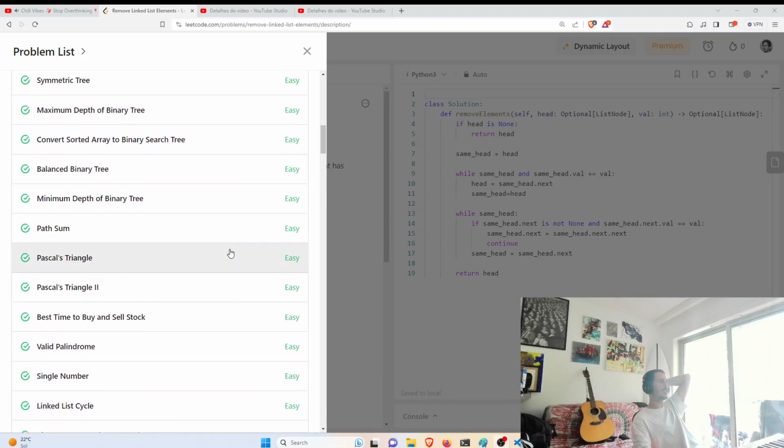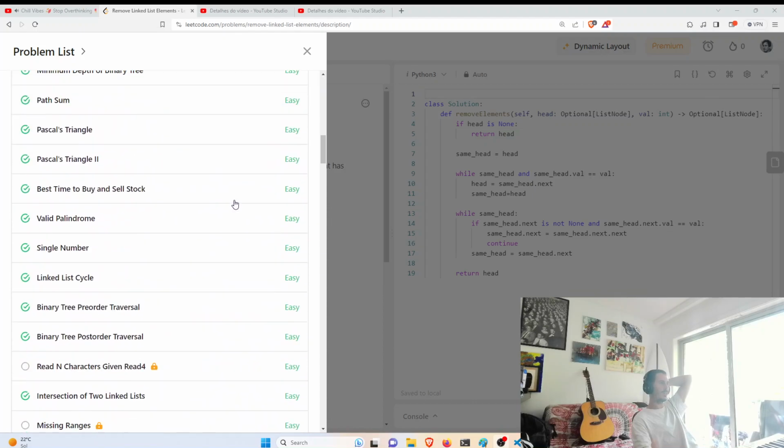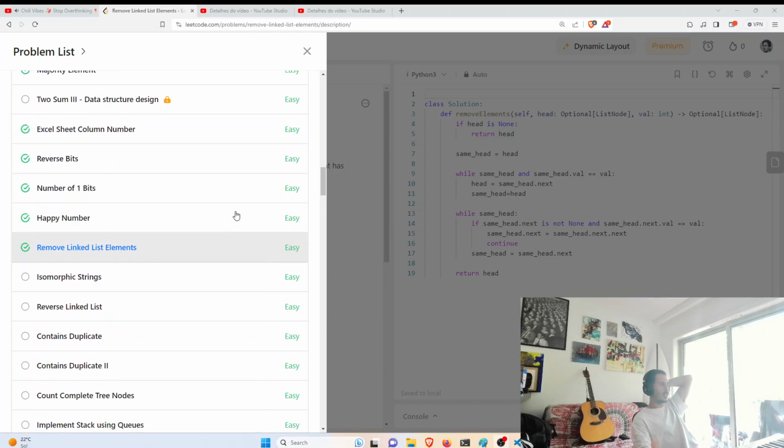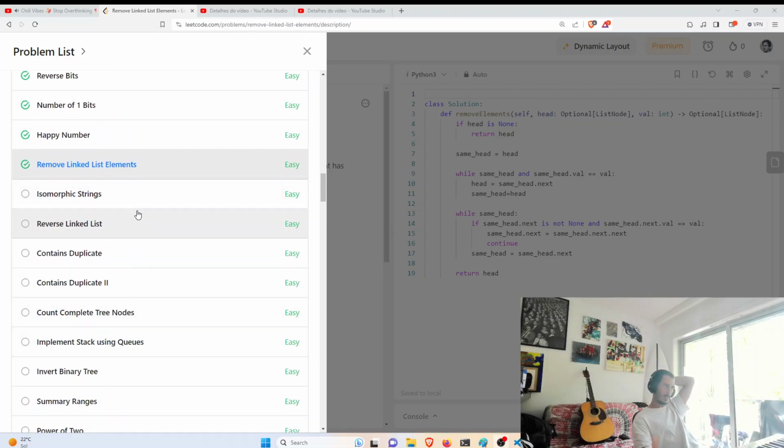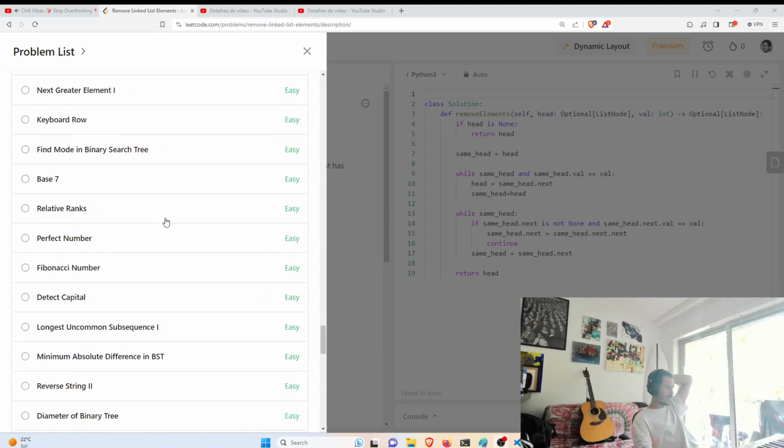I'm still on the easy ones. I've solved all of this. Well, not all of them. Some of them are locked because I'm not a premium user. And I still have all of this installed.